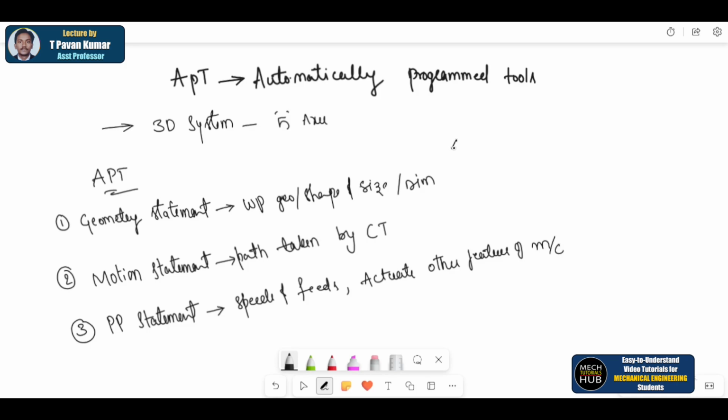Now the fourth one is the auxiliary statement. What does the auxiliary statement mean? It is a miscellaneous statement used to identify the part, tool, or tolerances required. This is used to identify tolerances or the parts or the tools. This is how it is defined.